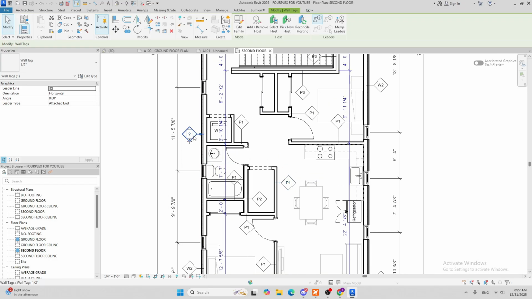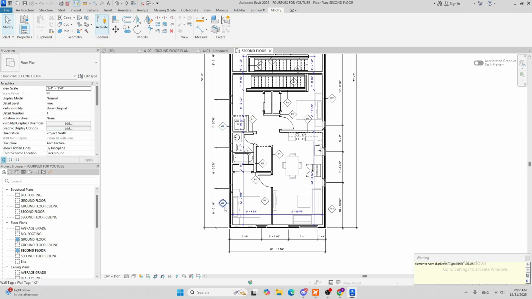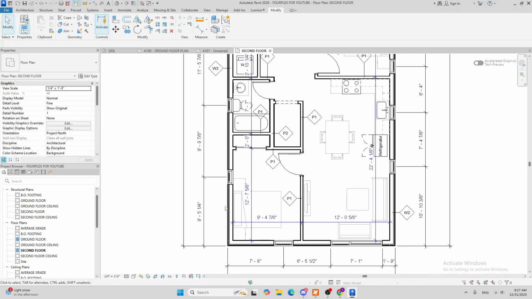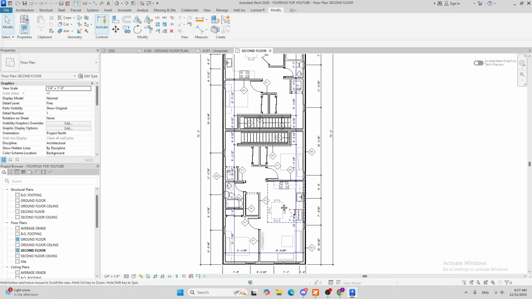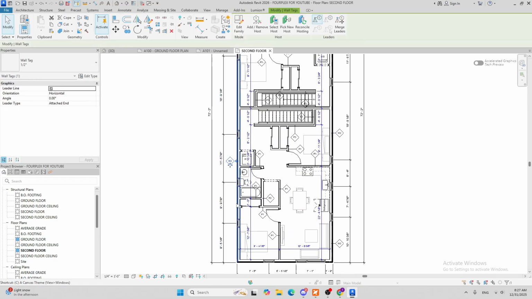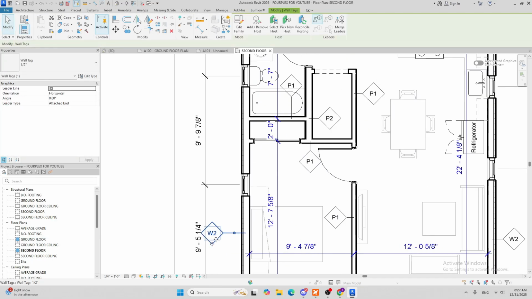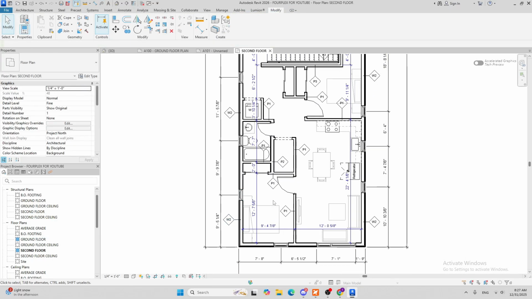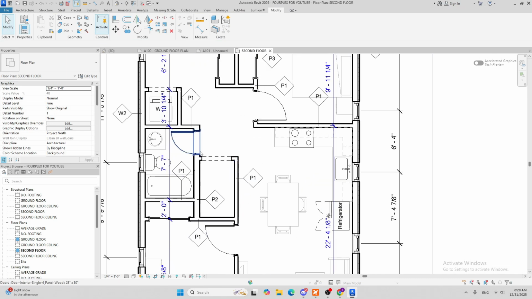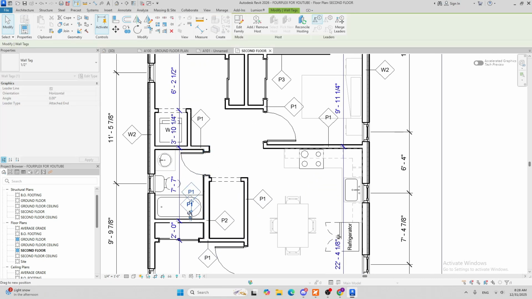Why is this one not showing? It should be W2. There we go. I'm just gonna delete this one. I think this one has some errors to it. That's fine. Click it, CS, and here it should be. You should be able to move it back. And P1, move here, and just move everything in place.